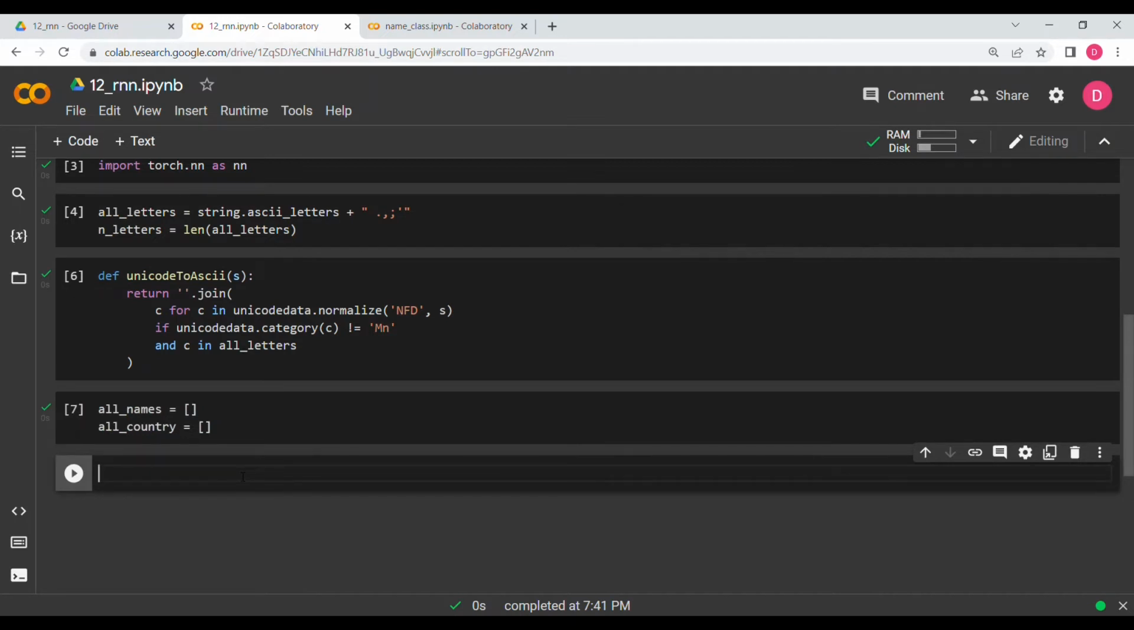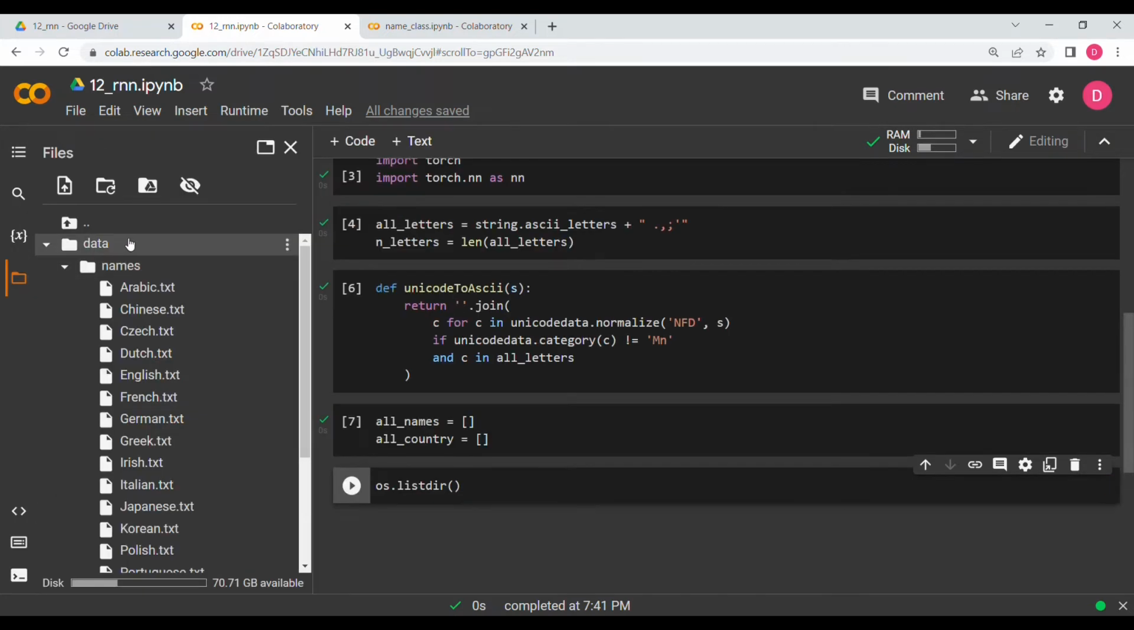Now what we are going to do is get all the names and all the countries. So for the names, we are going to say for f in file names. So what are the file names? First let me show you os.listdir, and let me copy the path from here.